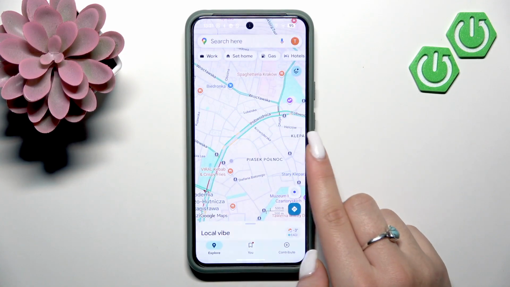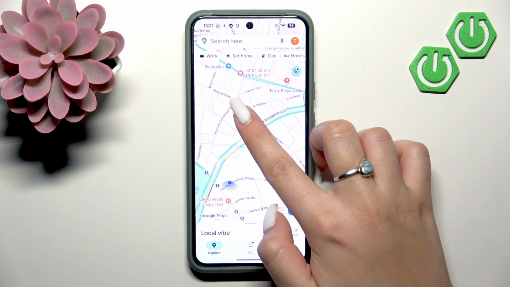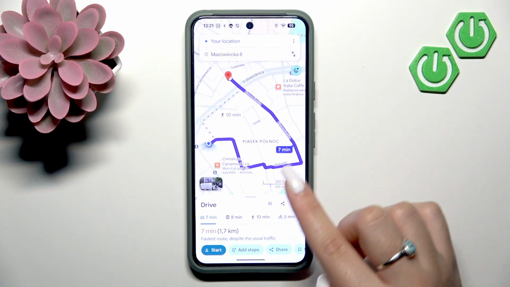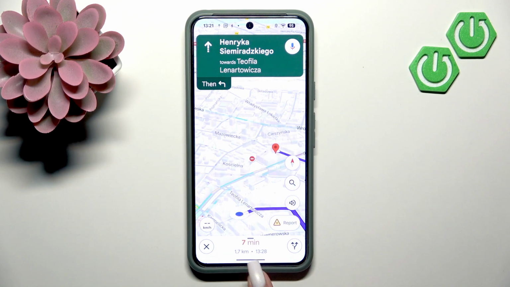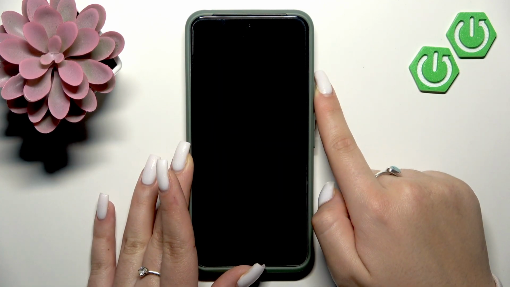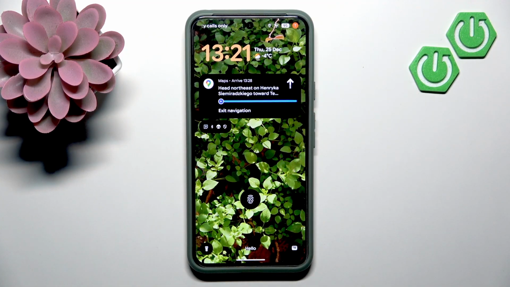Let's open Maps. And let's suppose that I want to go somewhere and I want to see those live updates. So I will drop some kind of destination and I will go to directions and I will start the navigation. So now if I lock my screen, I will see this live update on my lock screen.